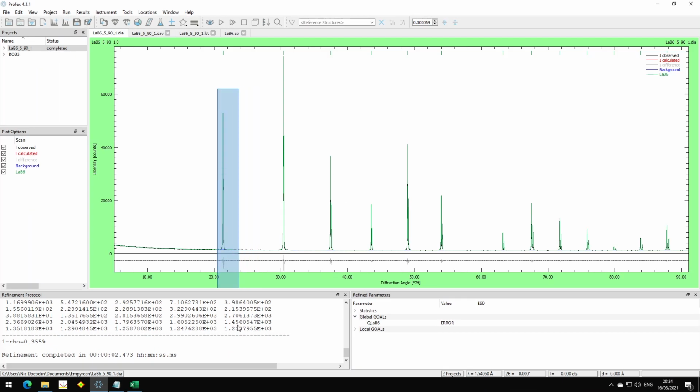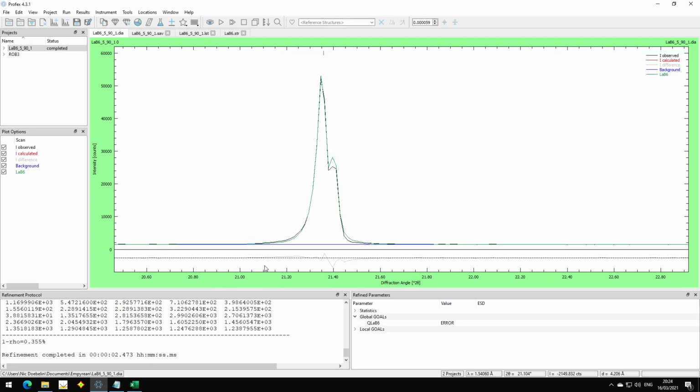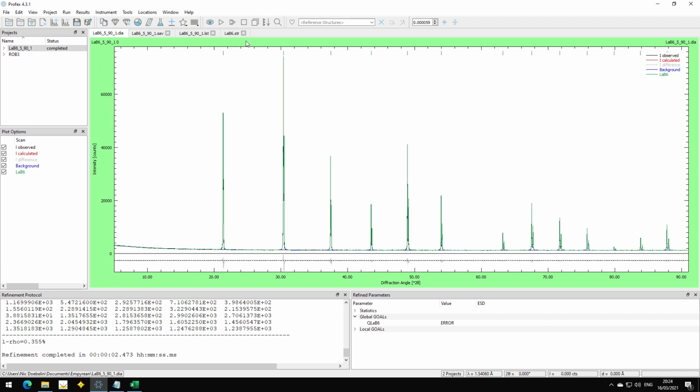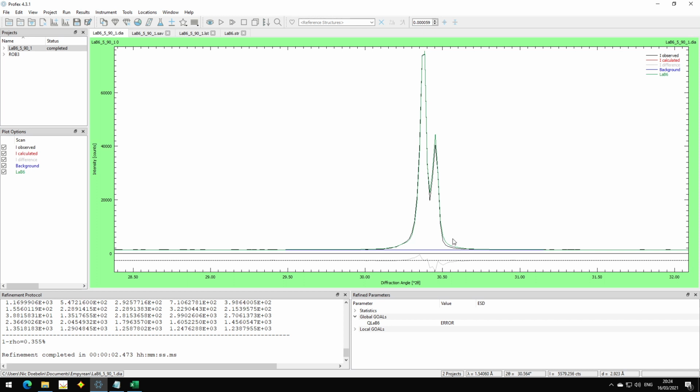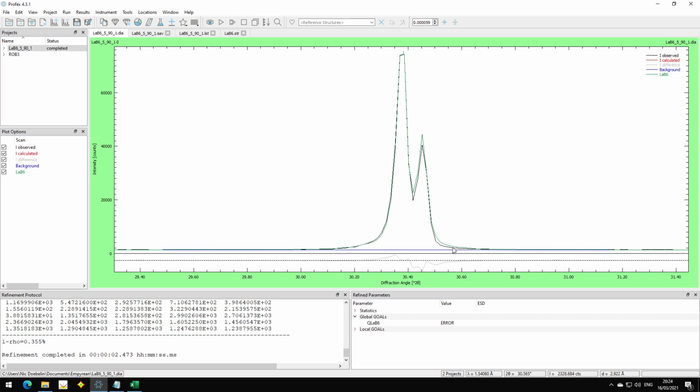Now the left side of the peaks looks quite good. On the right side, we have some problem here. Also here. But to be honest, I don't know exactly how to fix this. I can only assume that it's related to the monochromator, that it cuts off pretty close to the K alpha 2 peak here. So the measured peaks are a bit steeper down here. And I don't know how to fix this.